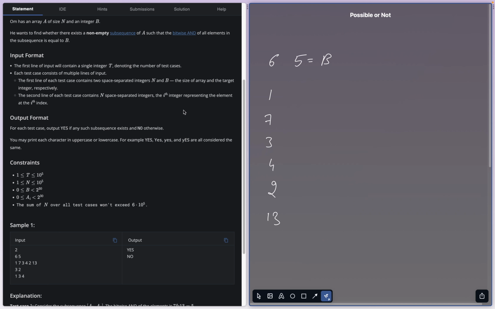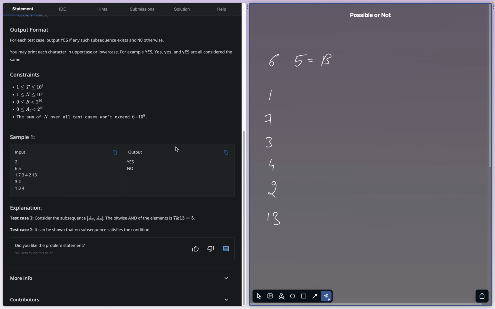And we need to just check if it is possible or not. We don't need to find the actual subsequence, right? And for the bitwise AND property, we know that 1 and 1 is 1, and 1 and 0 is 0, 0 and 1 is 0, and 0 and 0 is 0. Okay, so this is the property of the bitwise AND operator.